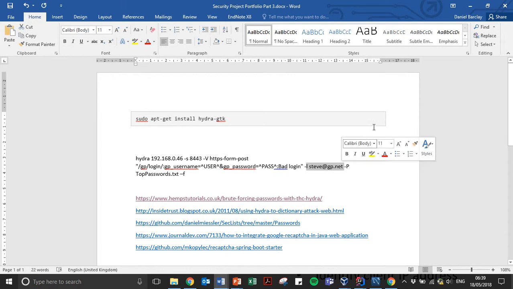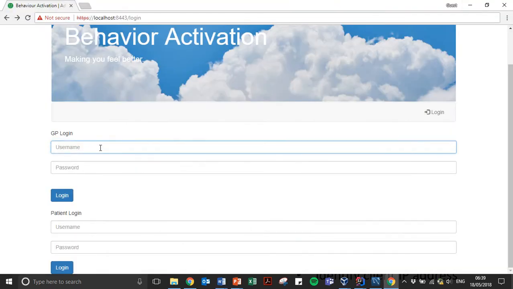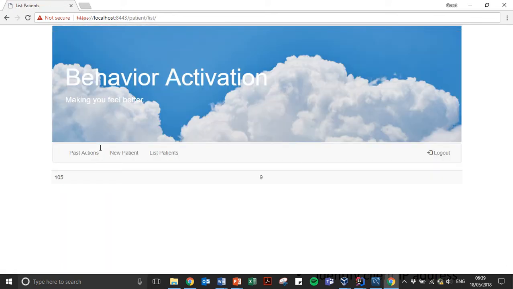So the username is steve@gp.net, and the password is a weak common password, Ronaldo. Just to prove that this works and this is a valid login, if we enter those details, we're accessed and we're logged in onto Steve's account here. So that's essentially the only steps that we need on the client side of things.